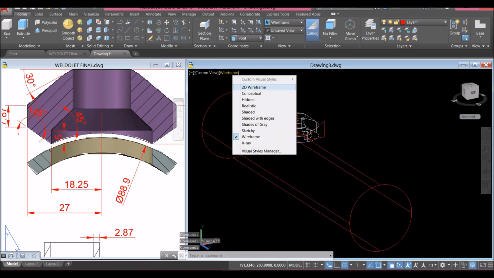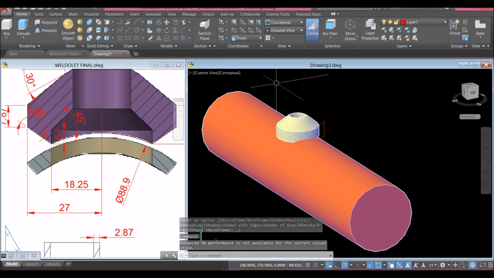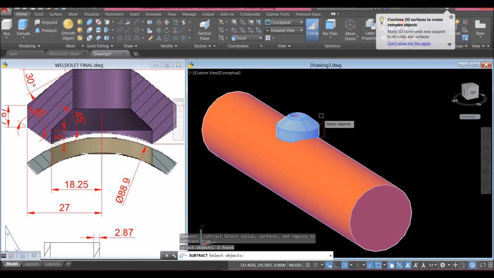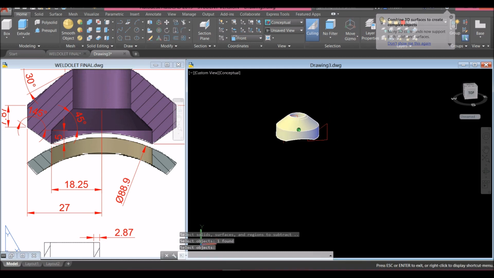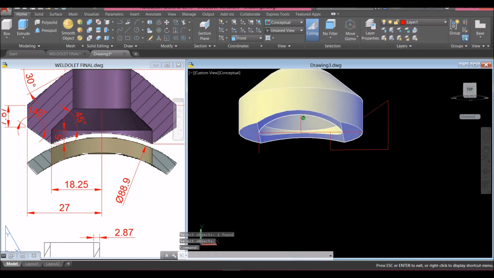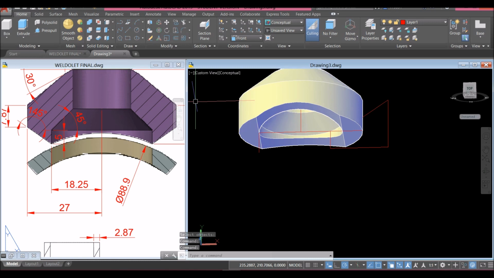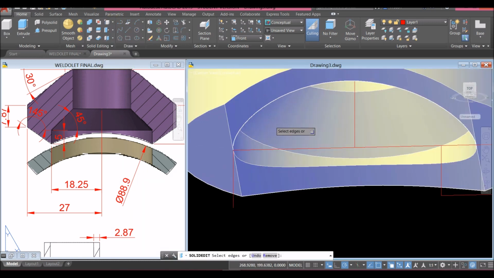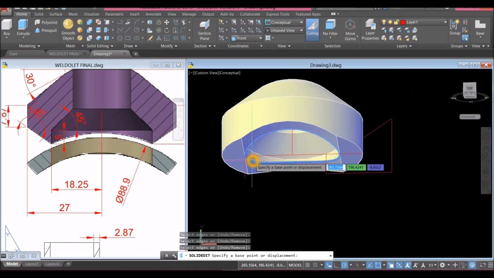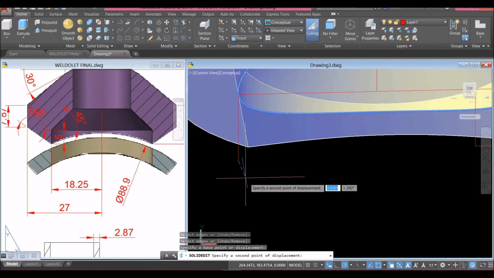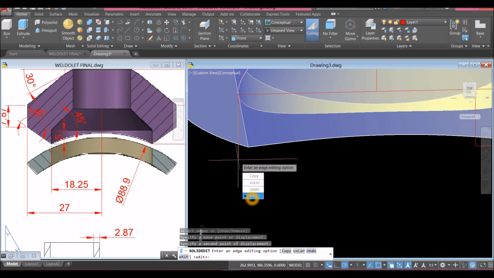So I'm just going to change this to conceptual and use subtract command inside the solid editing panel. Select the object you want to keep, right click, and select the object you want to use to subtract. Now we slice this portion here, and what we need is this edge here. So inside the solid editing panel, click this drop down arrow here and select copy edges. I'm gonna copy this edge and this one here, enter, and click this anywhere on the screen, or maybe this in point here, as long as you paste it back on the same spot. So in point again and exit.